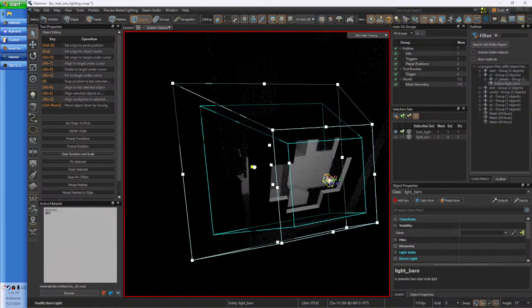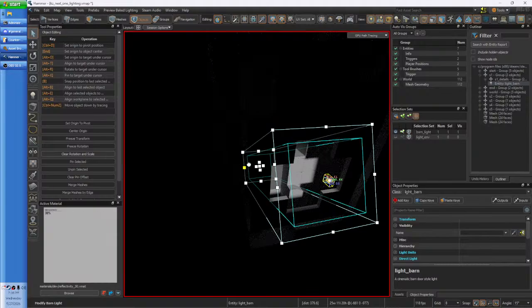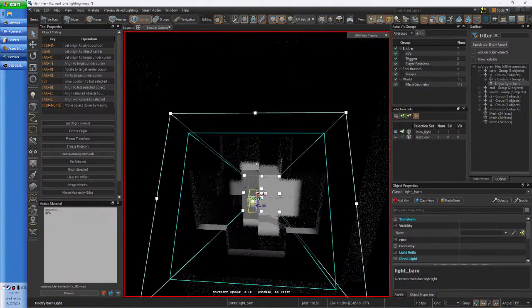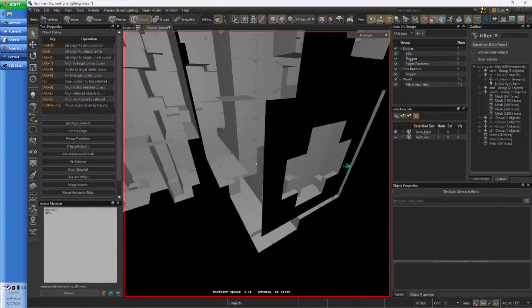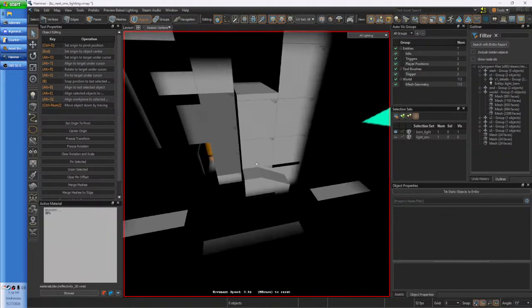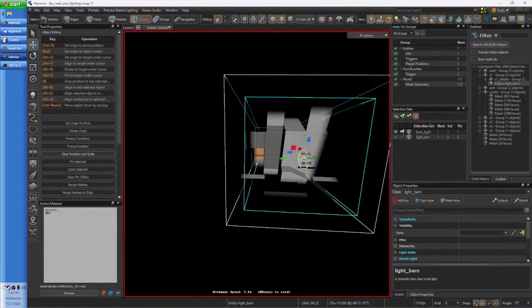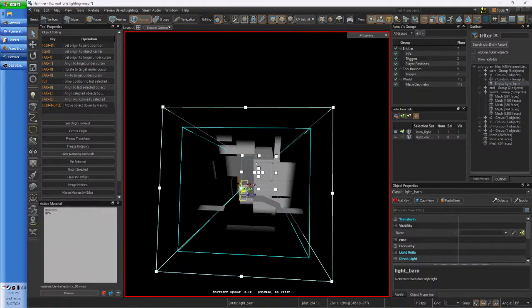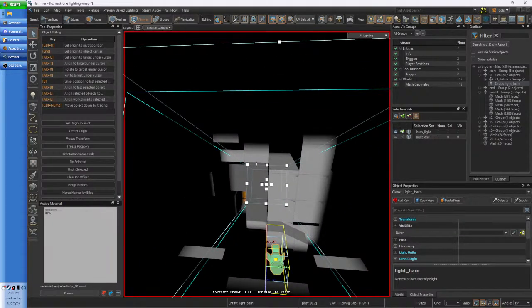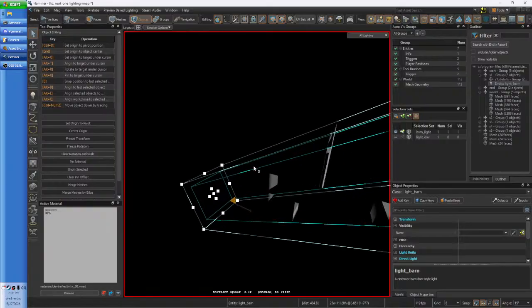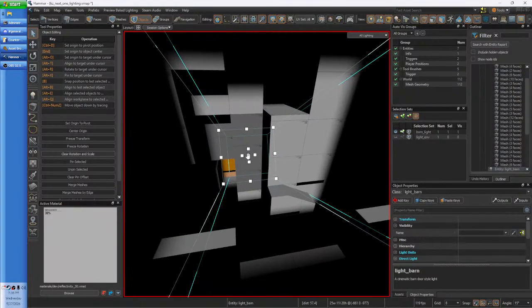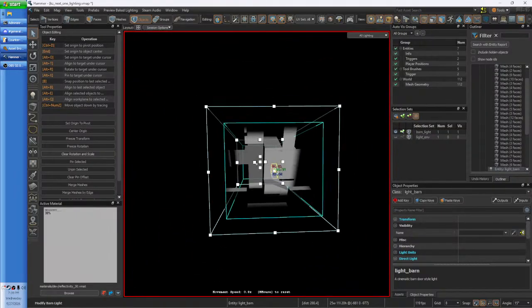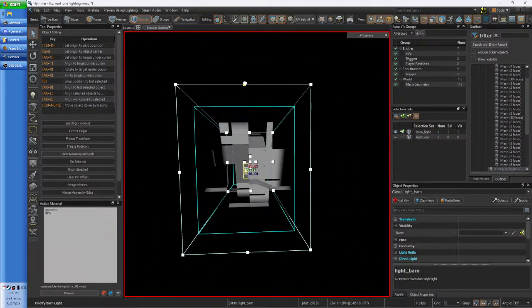I'll focus, whoops, the shadow. Not full brights, all lighting. Focus the shadow. It does not need to go that deep, I don't think. It's just looking a little odd.